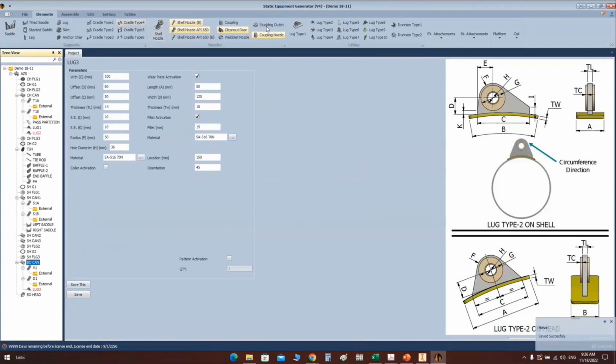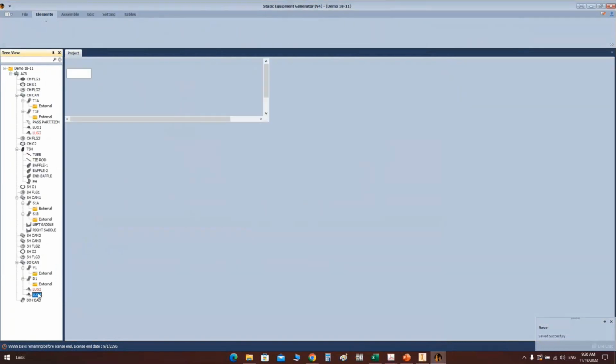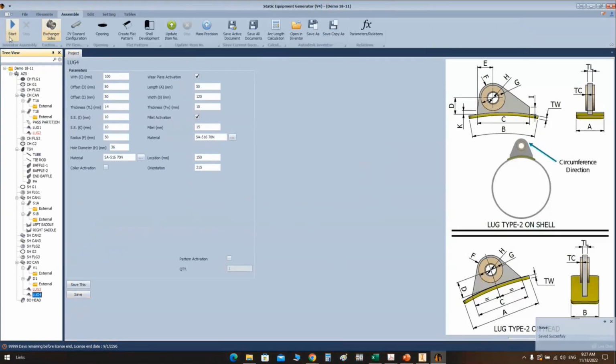Let's add another lug, which is lug 4, and let's make it look like lug 3, but we will change the orientation of this one. That, and let's click on create assembly.